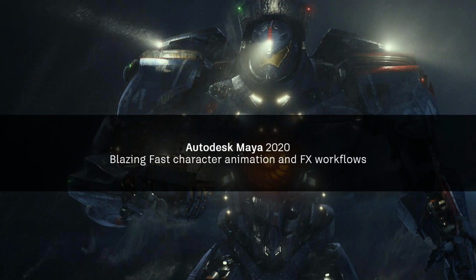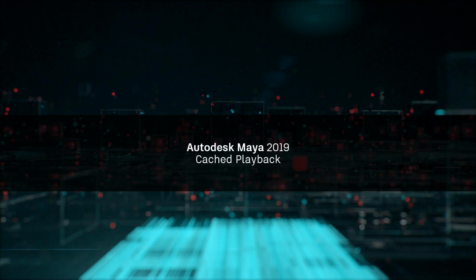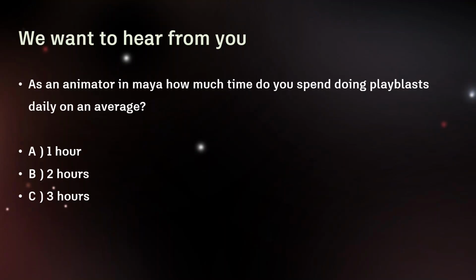But by far, one of the biggest investments we made into Maya 2020 is the character animation and effects workflows. And one of the first things where we kicked this off was in Maya 2019 with the introduction of cached playback. Now, I know quite a few of you out there on this webinar have probably done a playblast at some point of time. Either you're an animator that does a playblast on a day-to-day basis, or has done a playblast at some point of the production process.